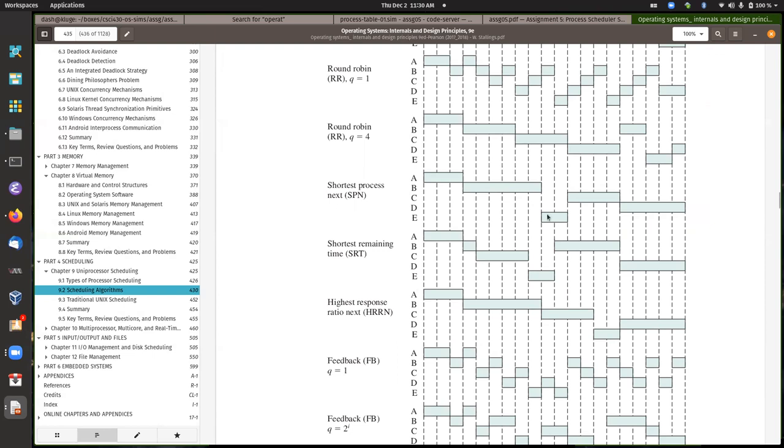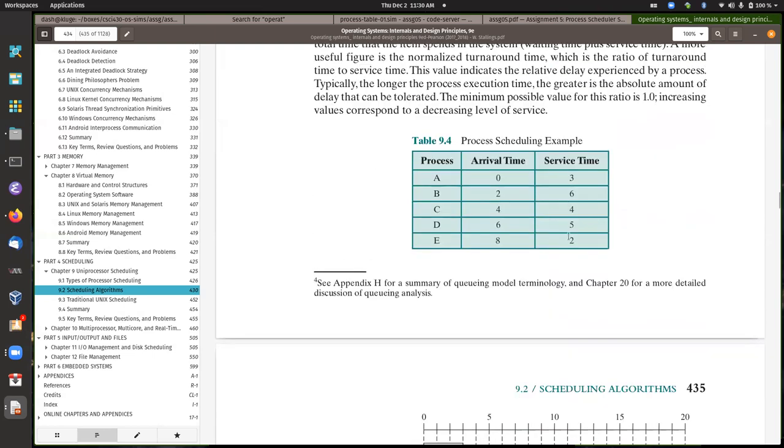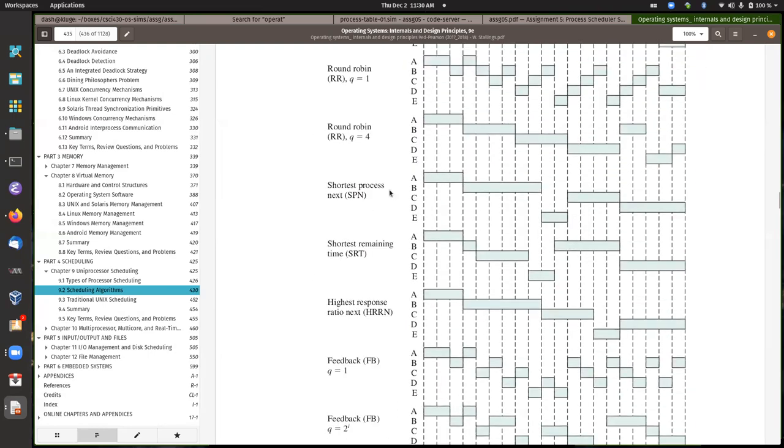then at time nine, in this case, we do have a choice finally. At time nine, we've got C, D, or E, and the shortest process of those is E. So we should see E run on shortest process next, followed by the second shortest, which was C, followed by the third shortest. So if you were doing shortest process next, this is a non-preemptive scheduling policy.